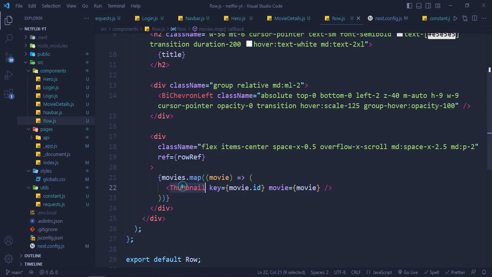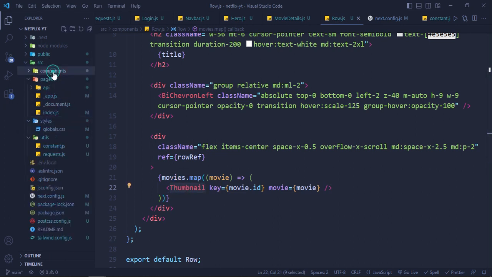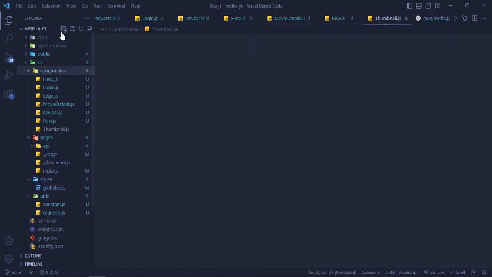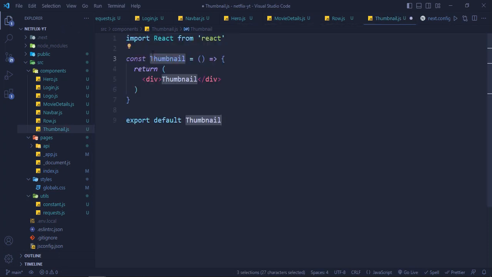So let's create this thumbnail component first. Let's go inside the component folder and create a new thumbnail.js, and do my beautiful snippet rafce again. Okay, so the thumbnail is ready now.